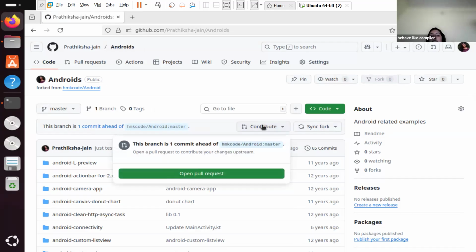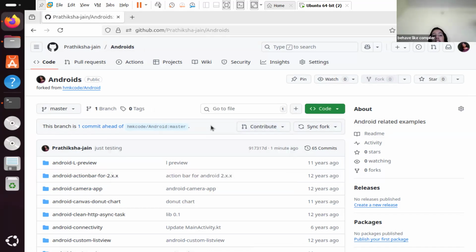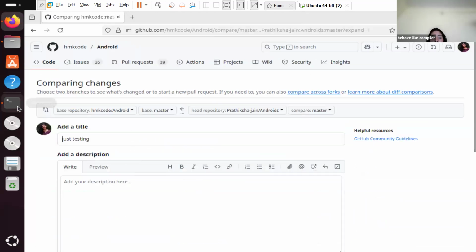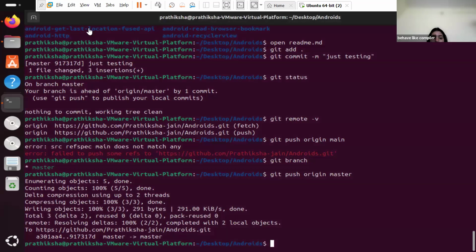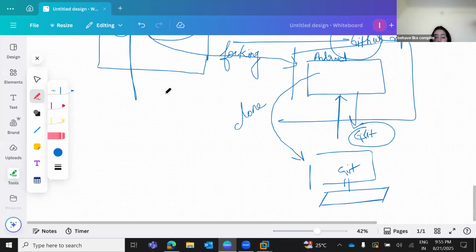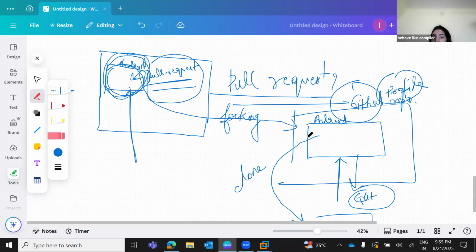Contribute is basically this: after doing whatever work you wanted to do, after making all the changes and pushing them into your remote GitHub profile, you can go into contribute and open a pull request. When I open a pull request, I'll show you in the diagram, that is when the actual owner will get a pull request. He will get to know that I have done all the changes and it's working fine. So that is when I am creating a pull request.